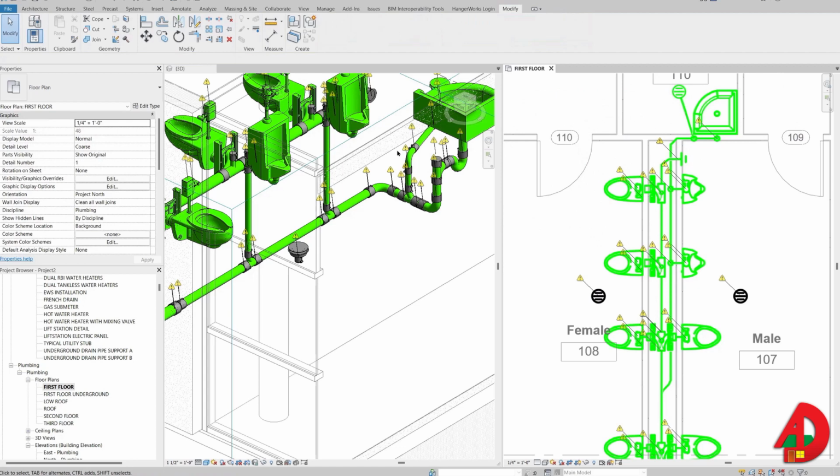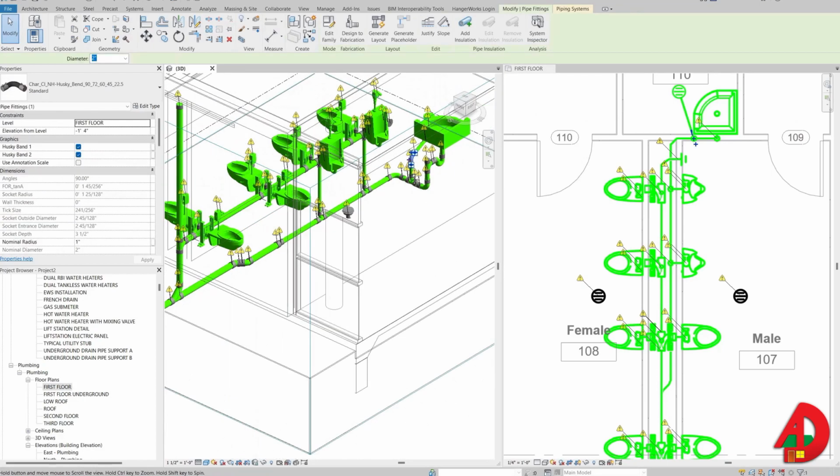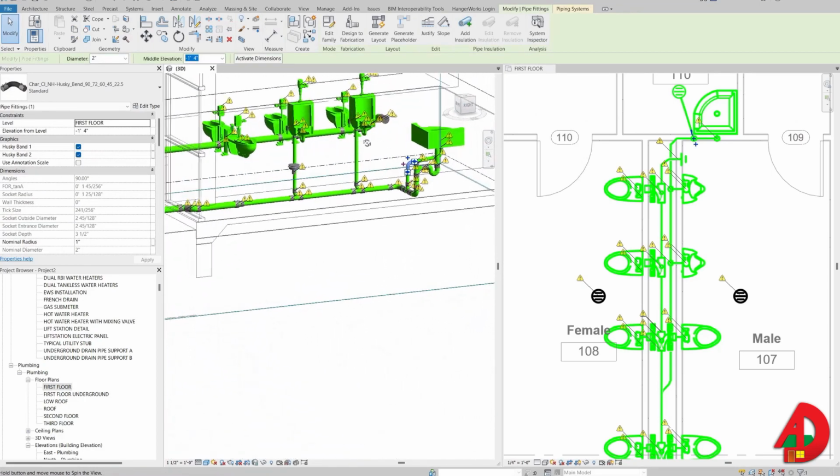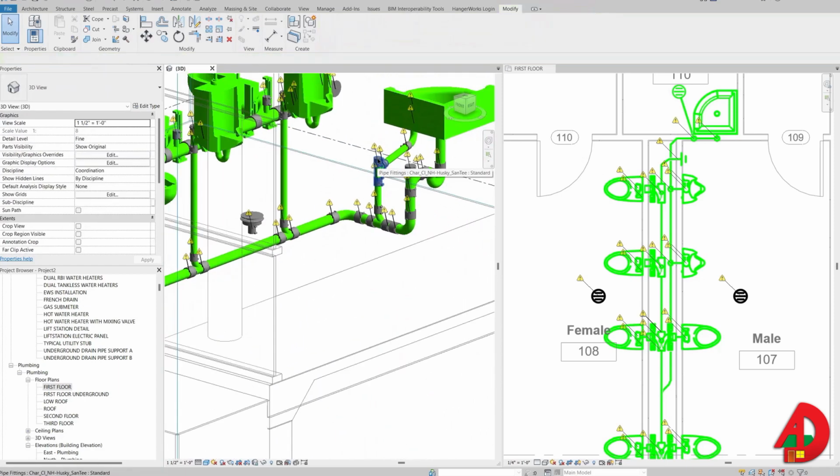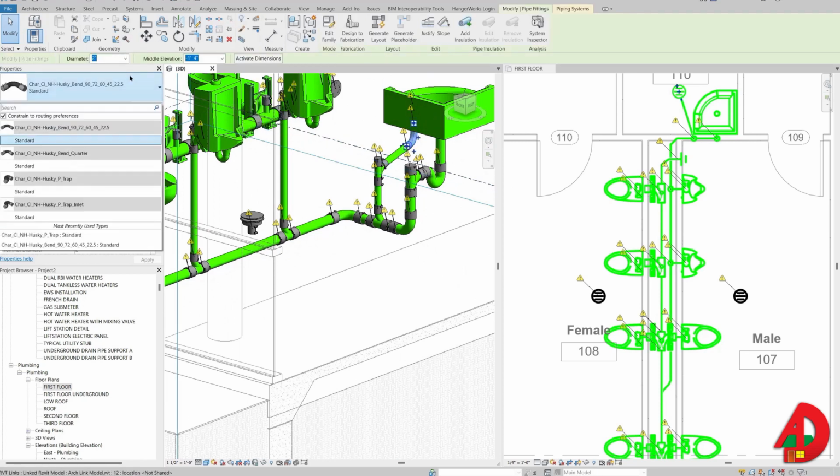A vent is also needed for this drain, and if the tiny plus icon is hard to distinguish, I can always revolve around the selected fitting and then turn it into a sanitary T. A drain also needs a P-trap, but with an inlet for the trap primer.